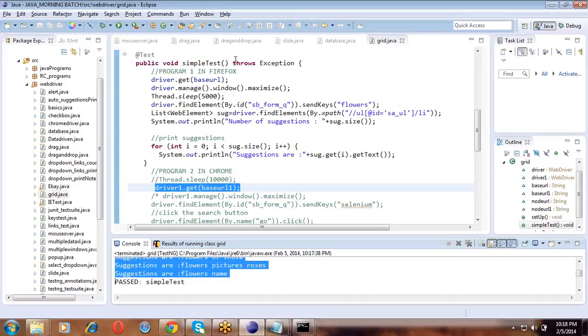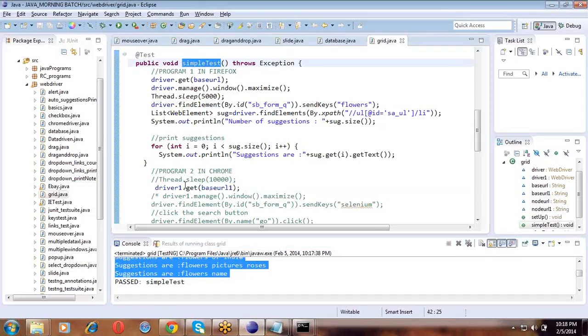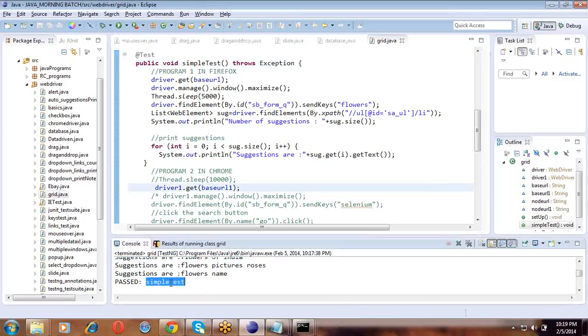What is the test case? The test case contains two test cases: using Firefox, how to get the auto suggestions, and just opening Chrome also. So this way I have run the grid from a standalone system using two different codes, one for Chrome and one for Firefox. You can run any number of test cases like that.